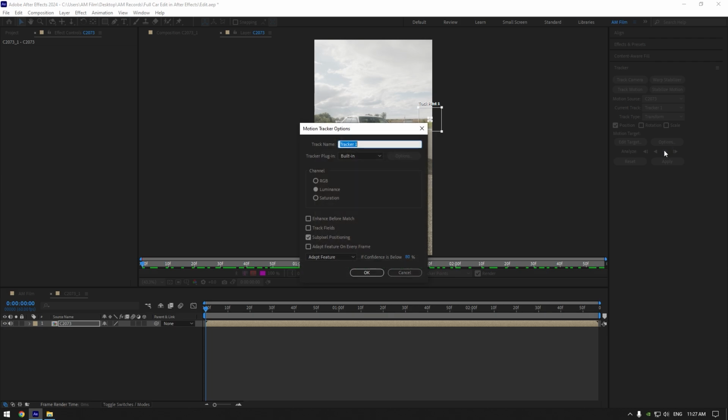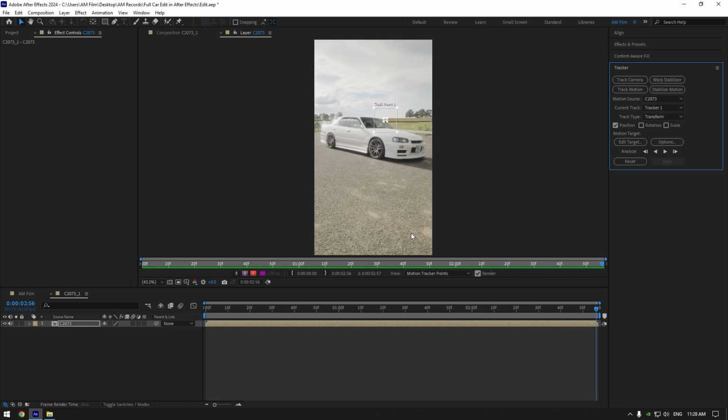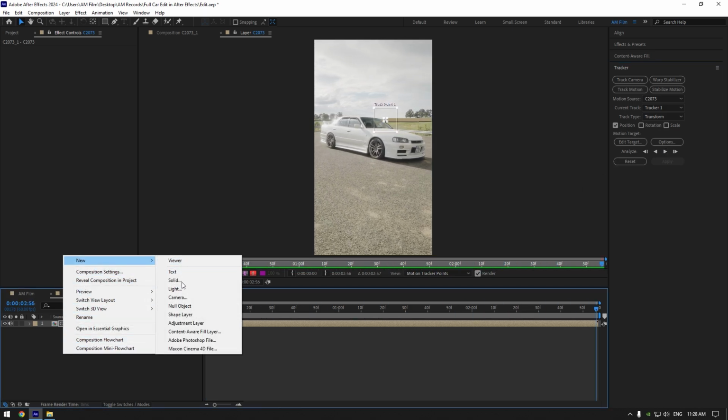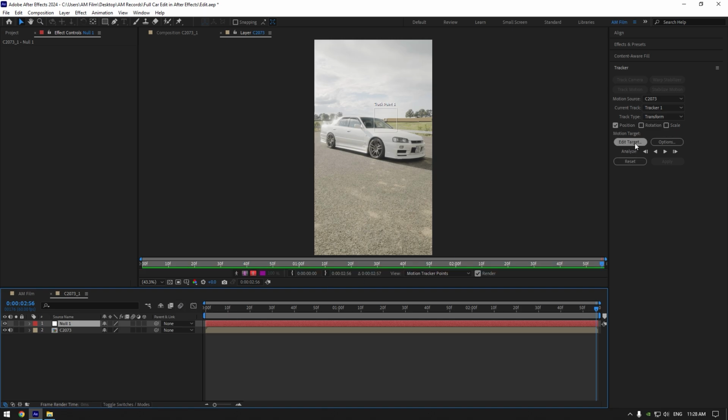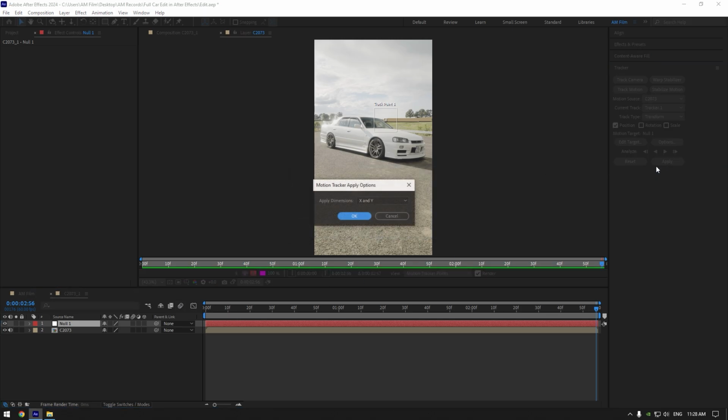Click on Options now and make sure to select RGB, then enable Adapt feature on every frame. Now click here and select Stop Tracking and change it to 95%, then hit OK. Now click on Analyze Forward and let's wait until it's done. Once it's finished, create a new null object. Click on Edit Target now and make sure to select the null we have created. Now click on Apply and then hit OK.